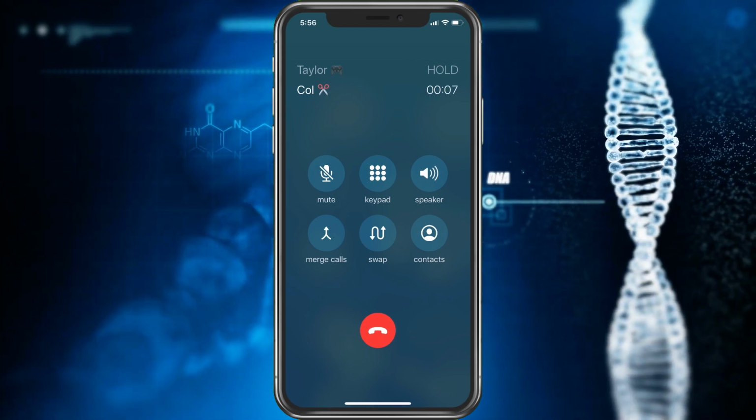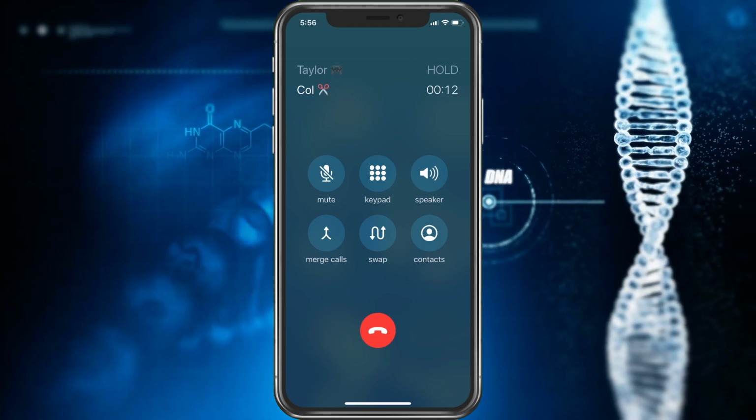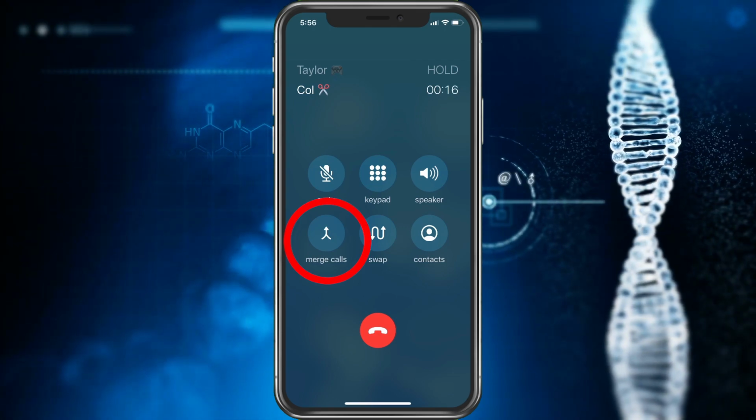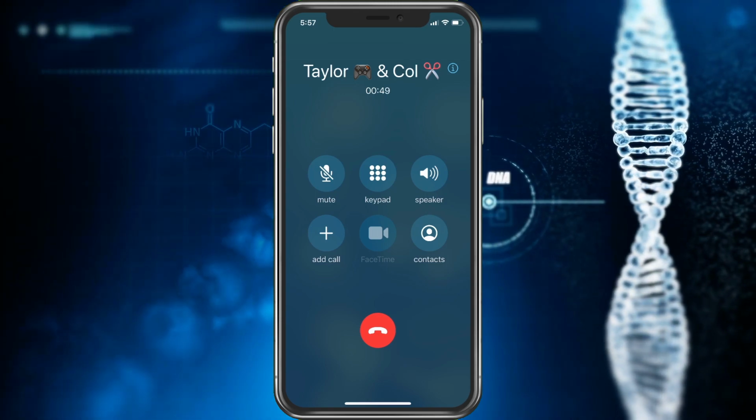Great, so now we have all the calls answered. So what we want to do next is hit merge calls. Once we hit merge calls, it will put all three of us on the line at once. There we go. Now we have both of those.